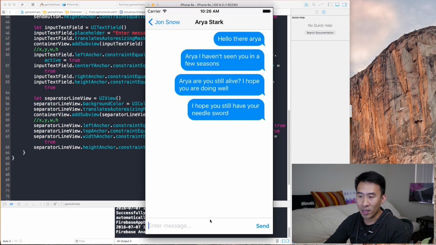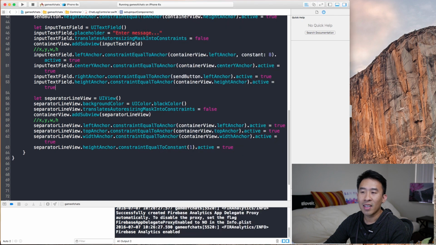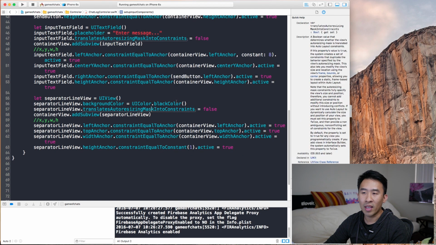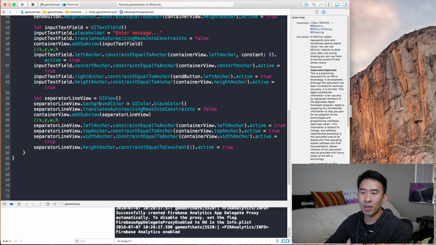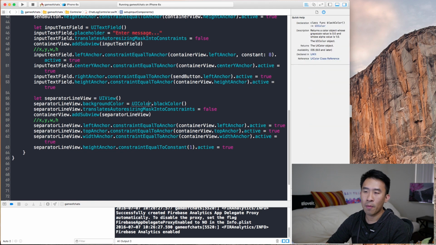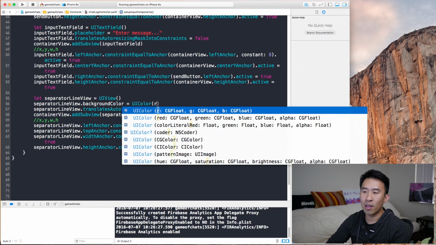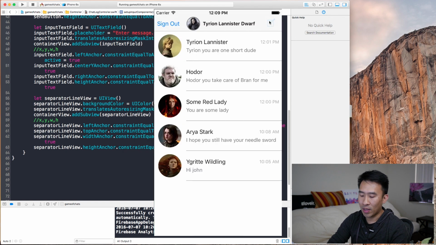All right, in the next episode, let's take a look at how to actually link the user to the actual message that we're trying to send. Finally, we'll take a look at how to fill out our messages controller with all of the messages that belong to our logged in user. I can specify 220, 220, and 220.